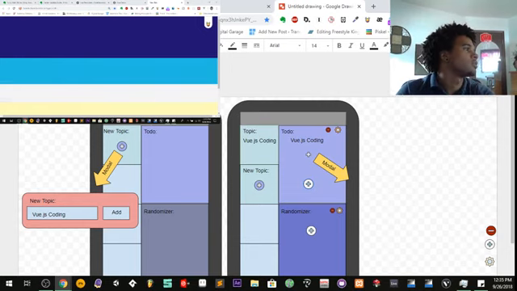Alright. How did that get over there? How did I get 2 arrows?